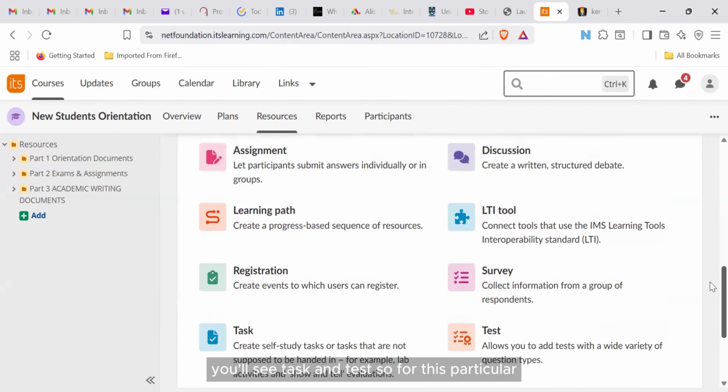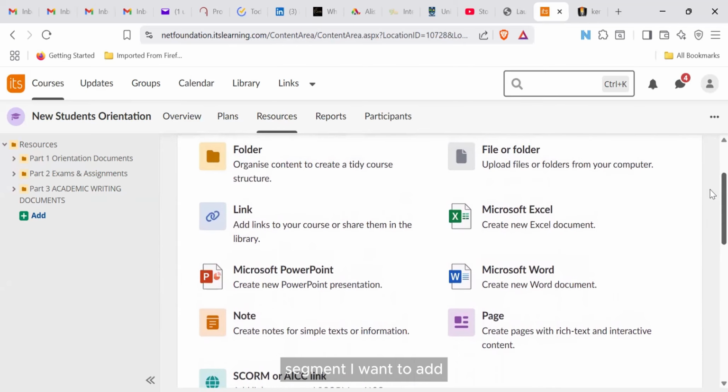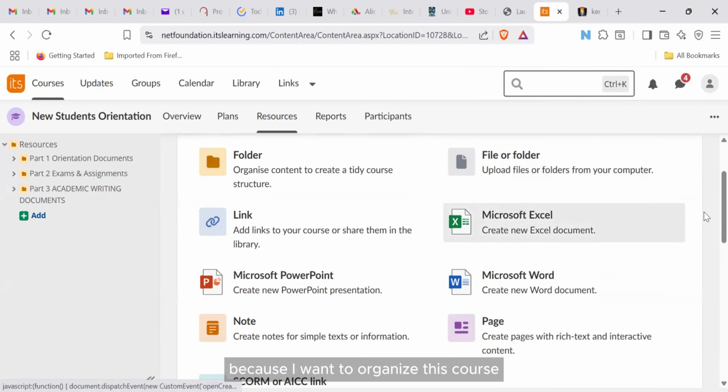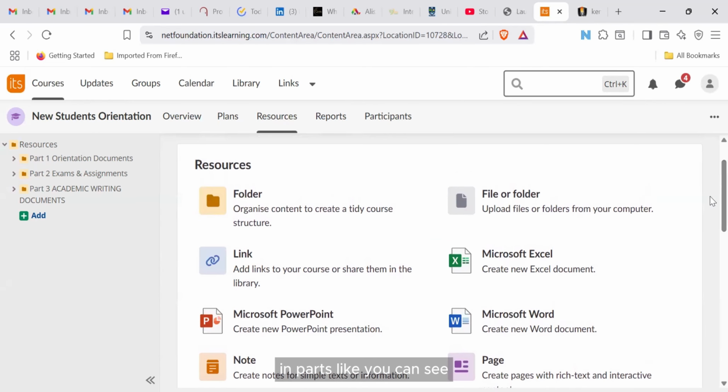So for this particular segment, I want to add a folder, because I want to organize this course in parts. Like you can see, I've been organizing it in terms of part 1, part 2, part 3. I want to add a folder, which I will call part 4.